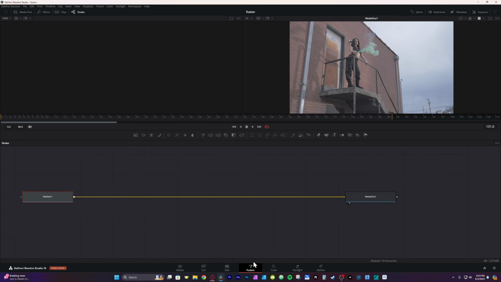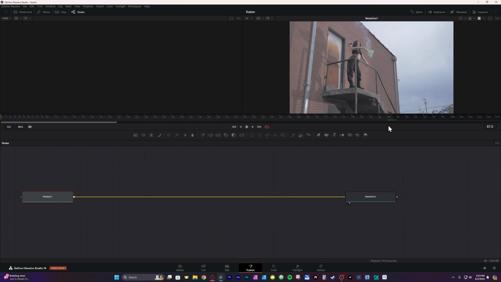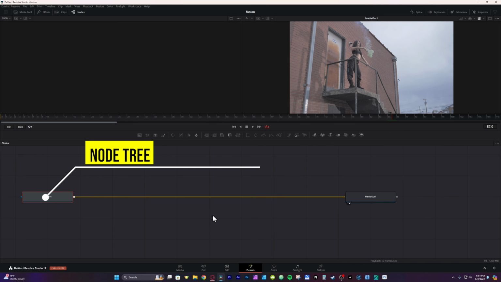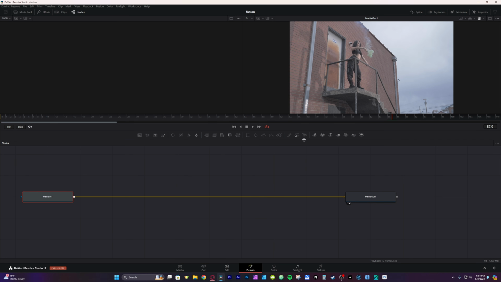Then I can click back on the Fusion. Now you see all these frames have been adjusted. Now I'm sitting at frame 87, which is indicated by this number here. This here's your toolbar. These are some of your most used nodes within DaVinci Resolve. Then of course you have the node flow, and this right now doesn't really look like much, but it's a node tree. The toolbar can be customized as well.